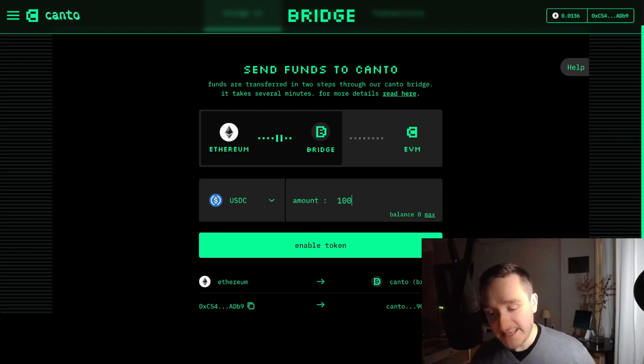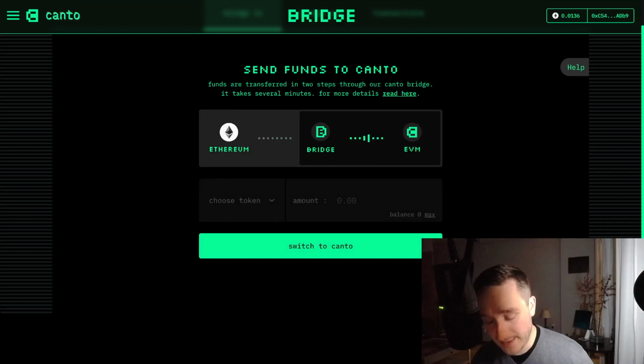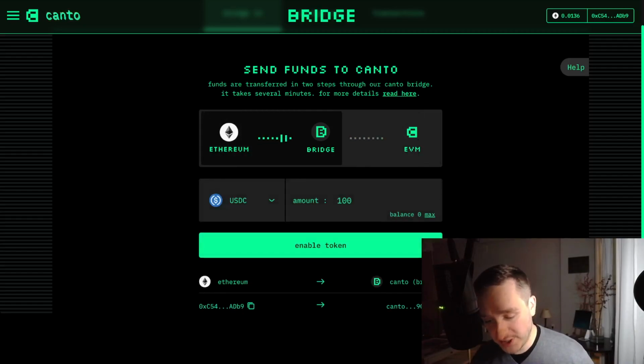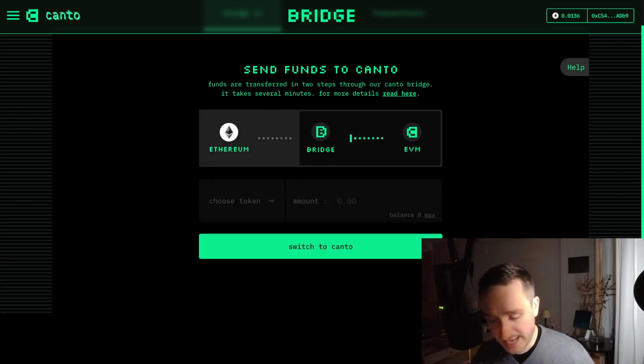But it takes 2 steps. After you go with that and wait for a couple of minutes, you will have to click here and go from the bridge to EVM, so from the bridge to Canto mainnet. It's going in 2 steps because you first send your Ethereum assets to the bridge and then send from the bridge to Canto directly.